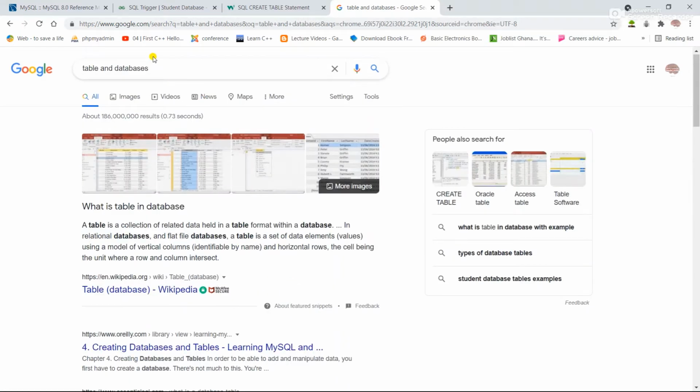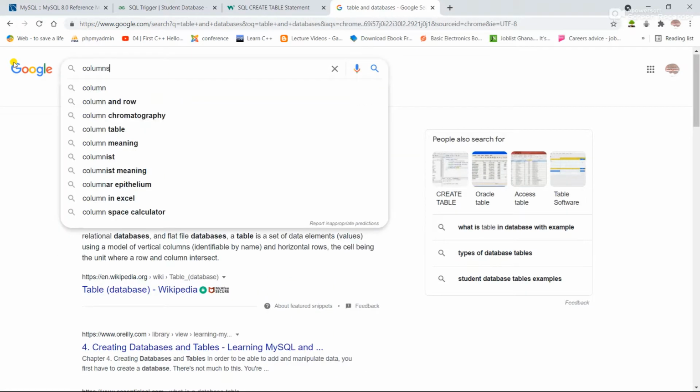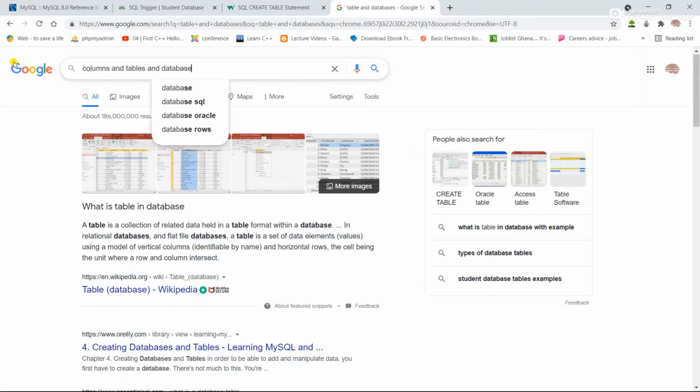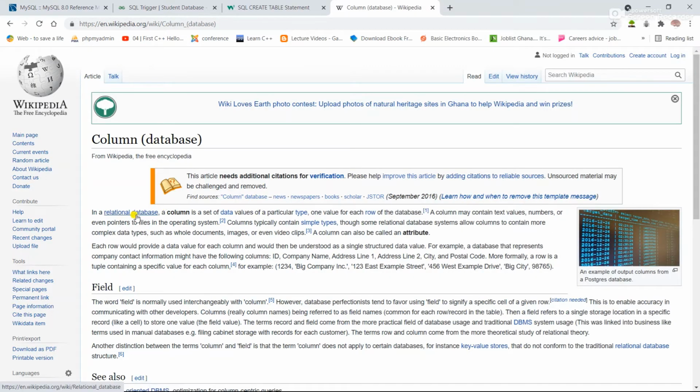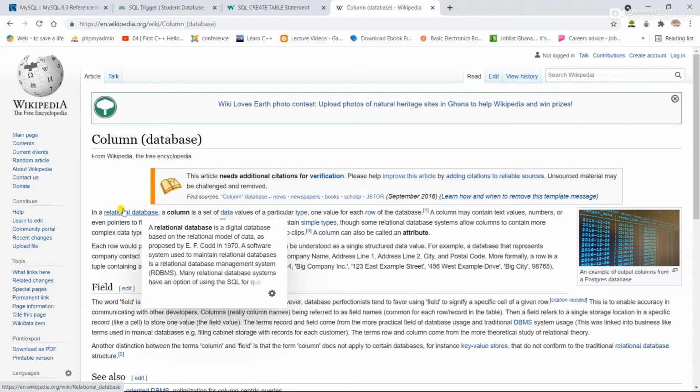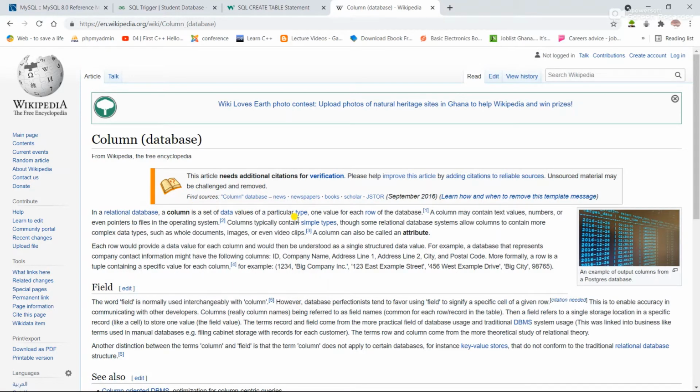Probably later on you can still Google and look up columns and tables and databases, and it goes further. So in a relational database, a column is a set. Let's dive straight into Wikipedia. In a relational database, because it's a kind of database that is relational, a column is a set of data values of a particular type, one value for each row of the database.